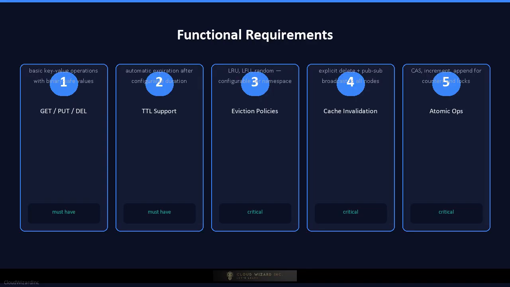Let's walk through the functional requirements. First, the cache must support basic operations: get to retrieve a value by key, put to store a key-value pair, and delete to remove an entry. Second, it must support TTL, time to live, so entries expire automatically after a configurable duration without manual cleanup. Third, it must support multiple eviction policies: LRU for least recently used, LFU for least frequently used, and random eviction, configurable per cache namespace.